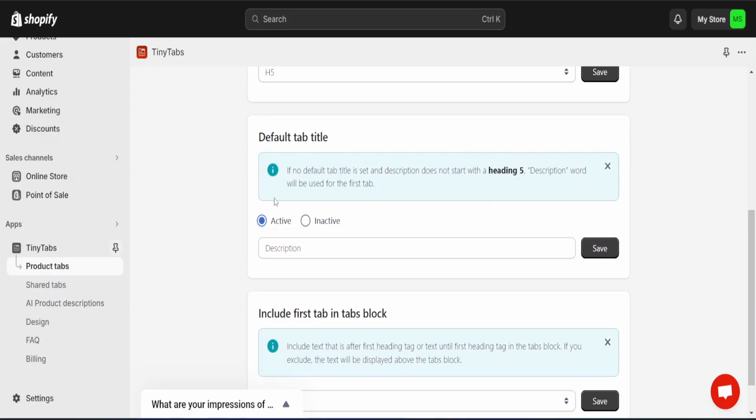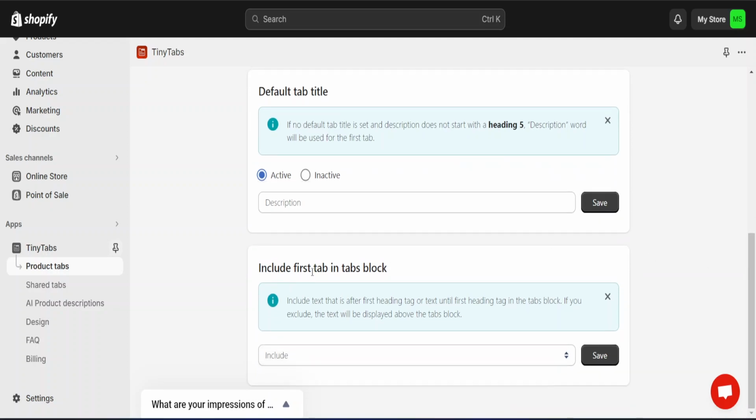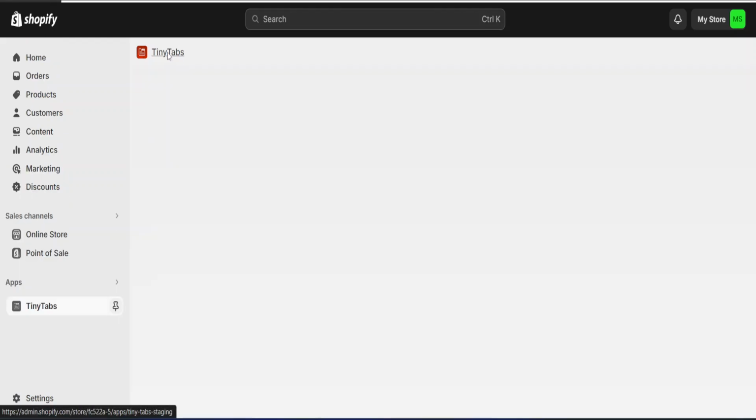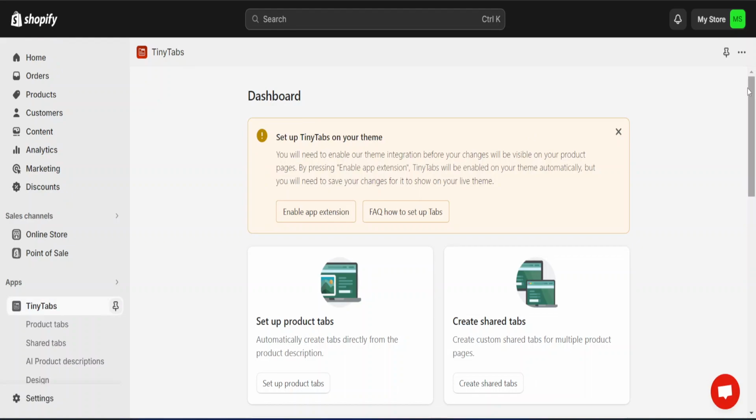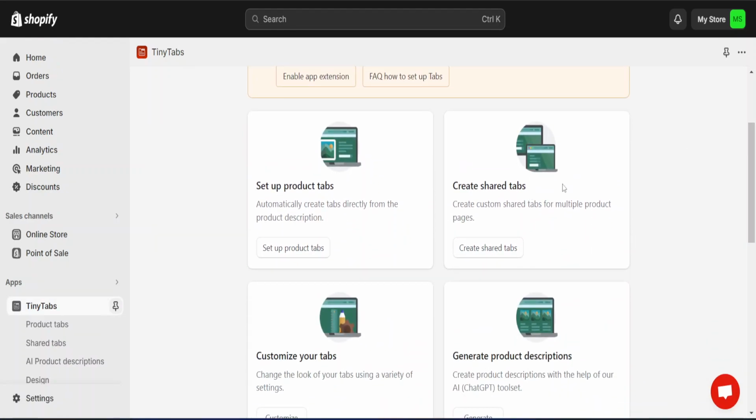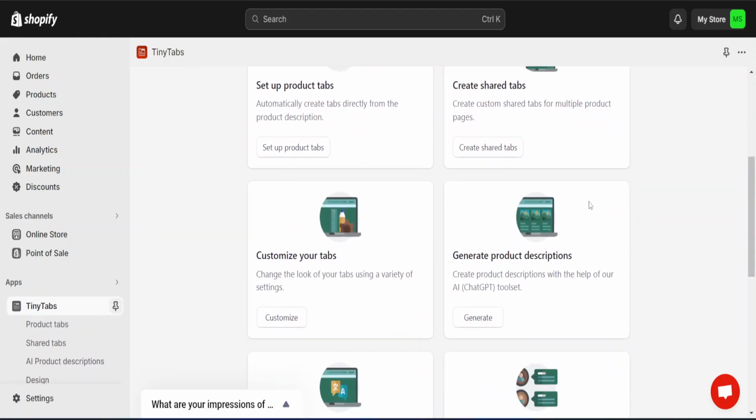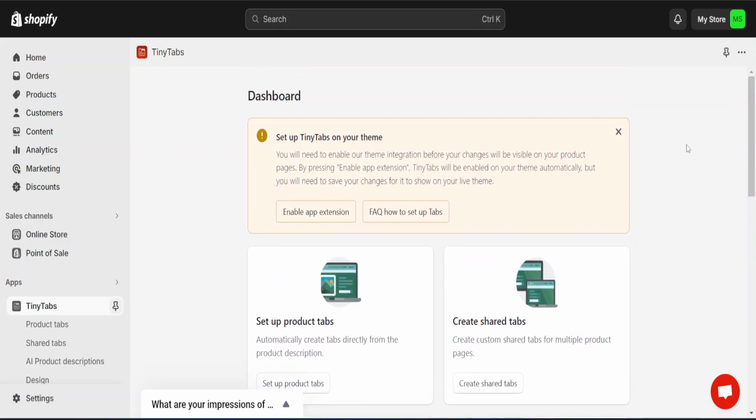The default tab title can be description, and include the first tab in the tabs block. This is going to stay like that. You can also do a lot of different other things, like create shared tabs if you click on this one, or you can customize your tabs, and a whole lot of other different things.